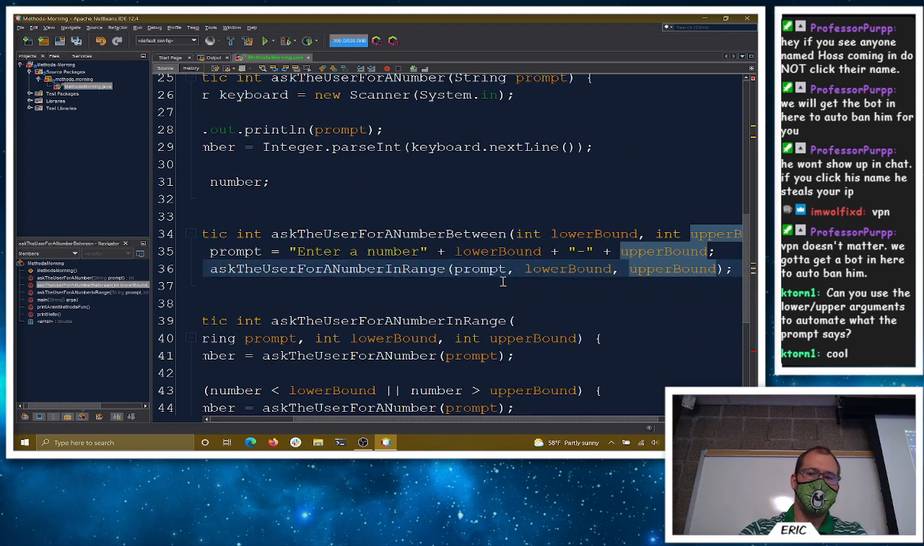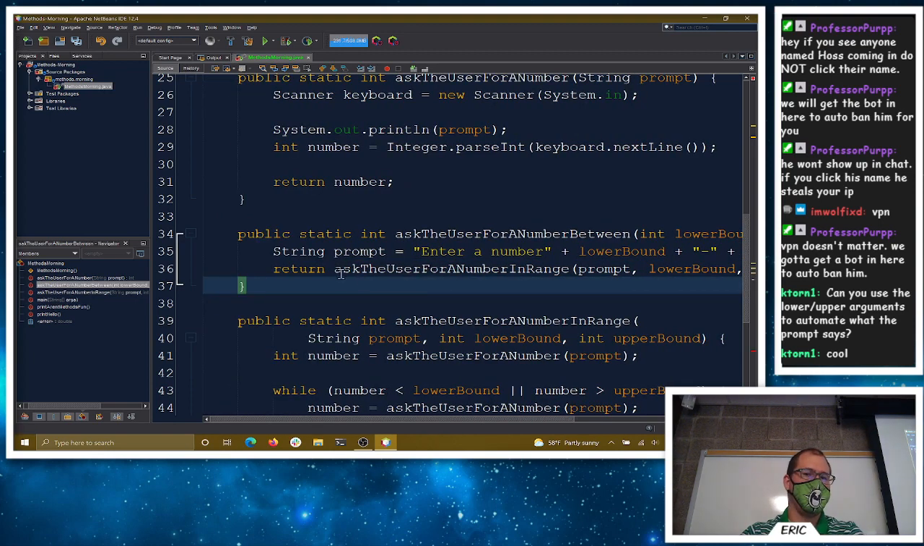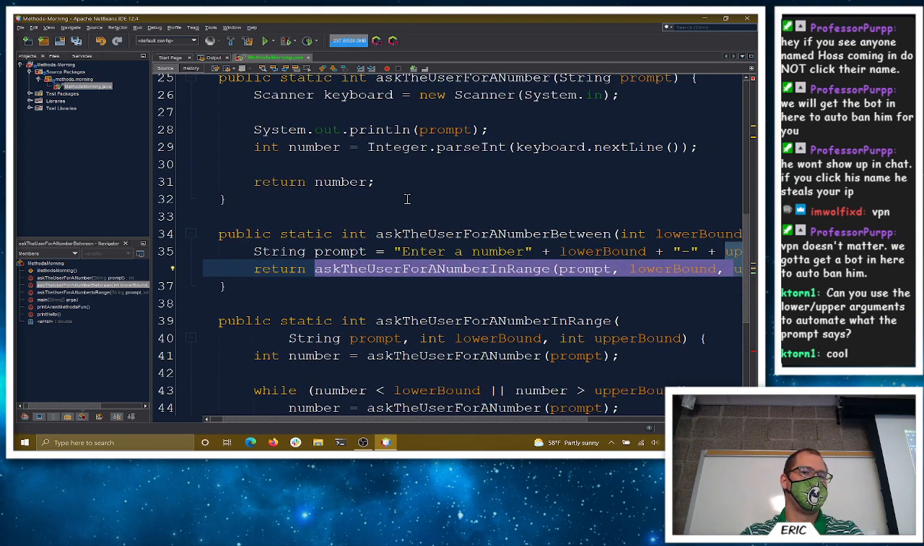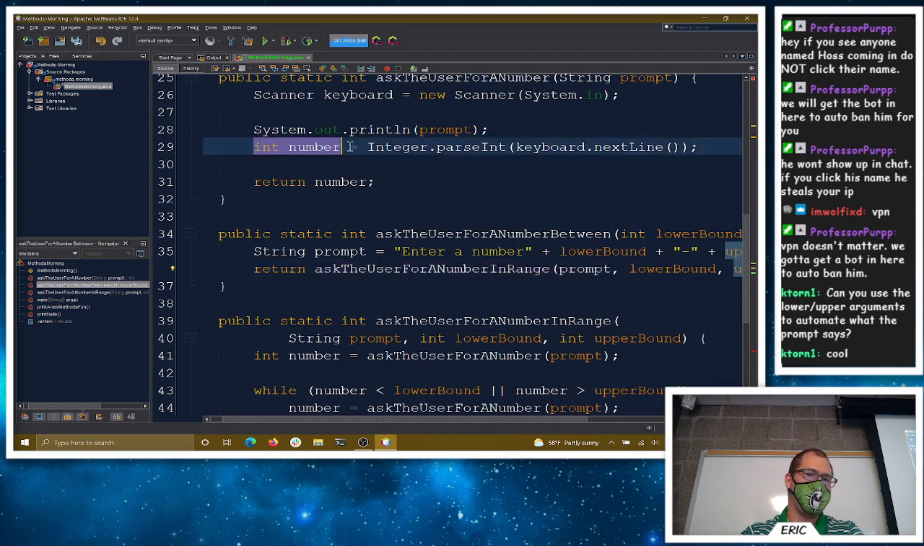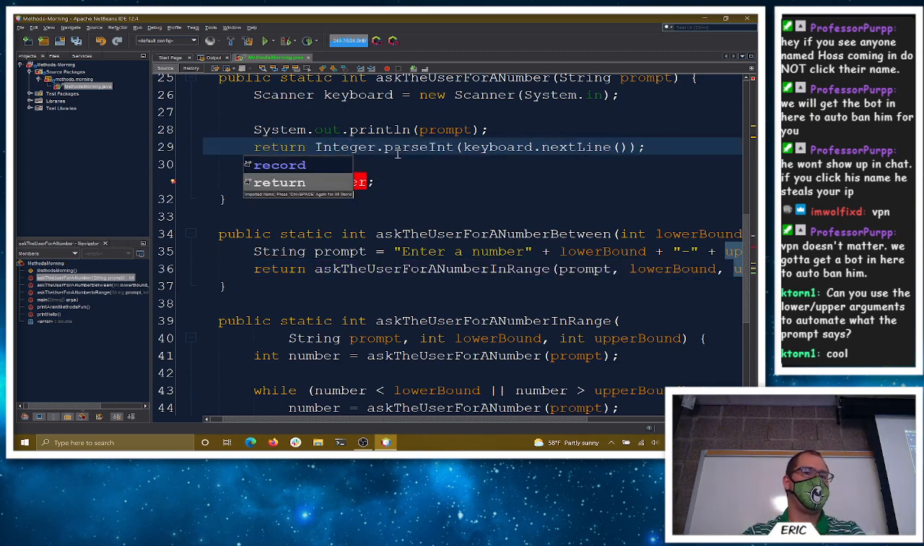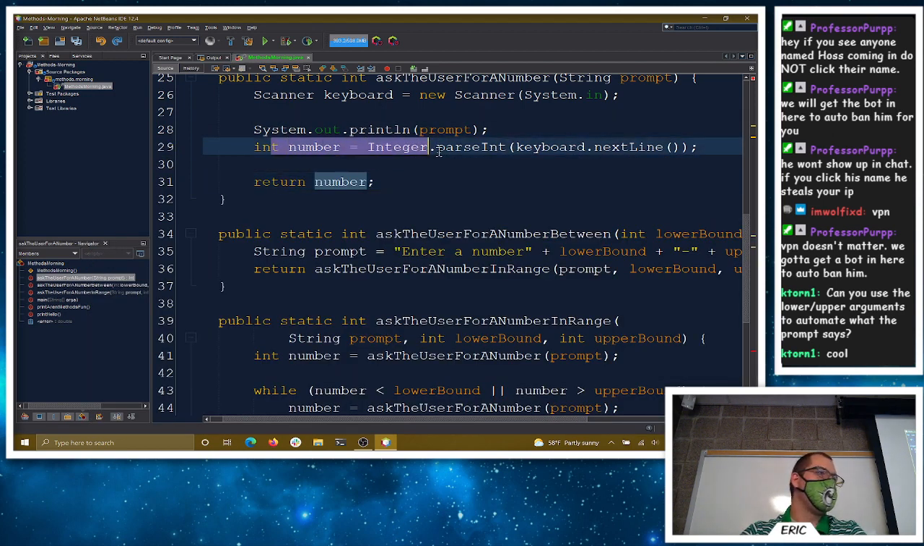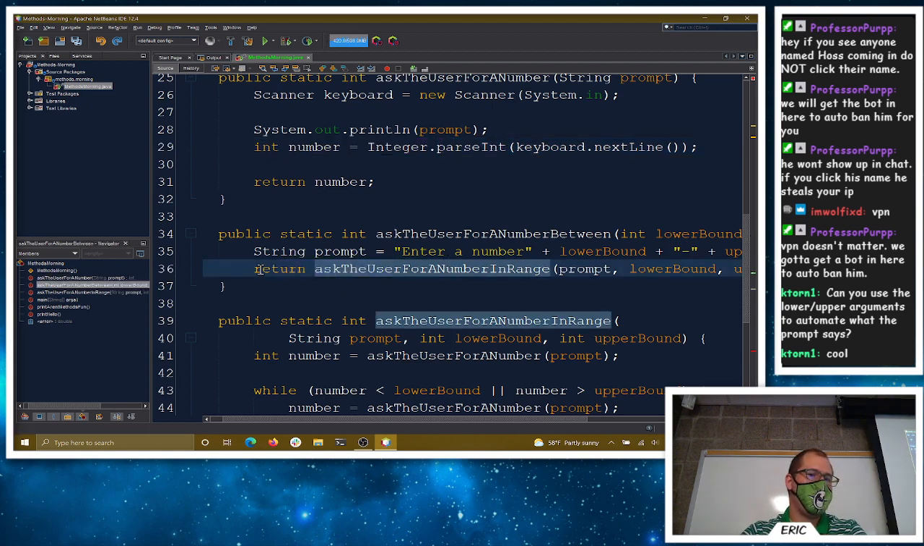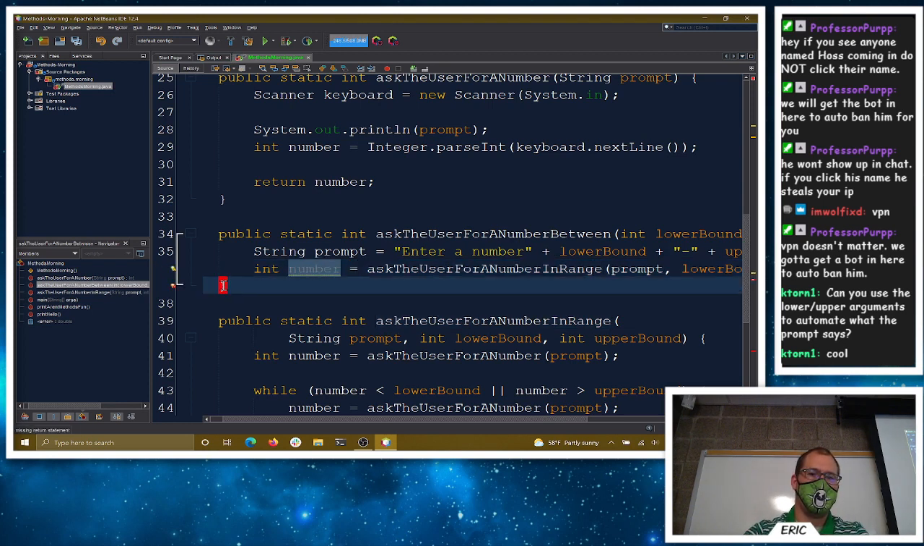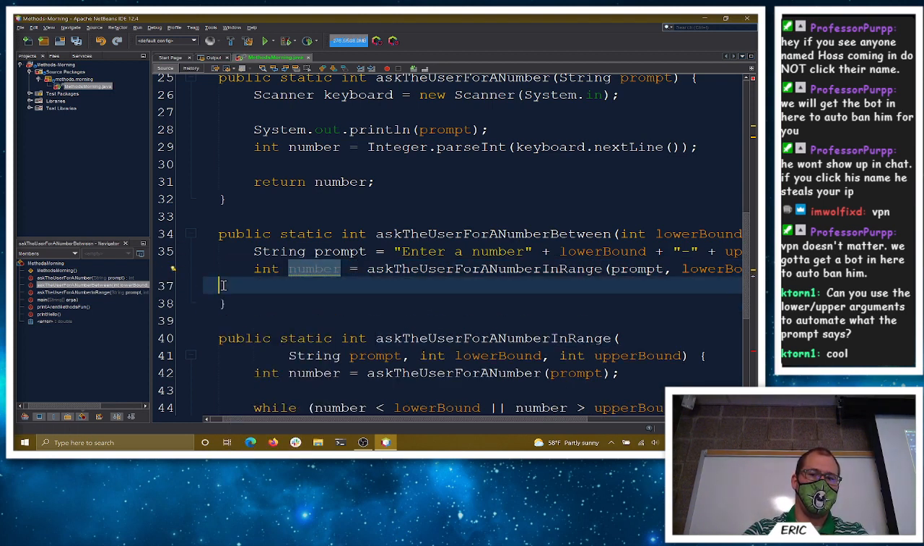So you don't technically need to save the value before you return it. You can just return something. Right up here, I could just return this right off the bat. You don't have to save it first. I like doing this because in debug mode, I'll get a chance to see what it is. That's the only reason. So saying, hey, return, perfectly fine. Or we could say int number equals, and then we can return the number. Sure. Either one's perfectly fine.